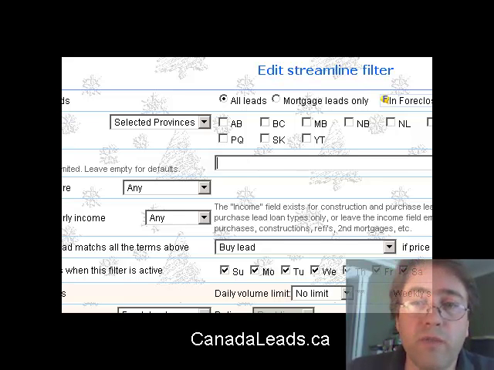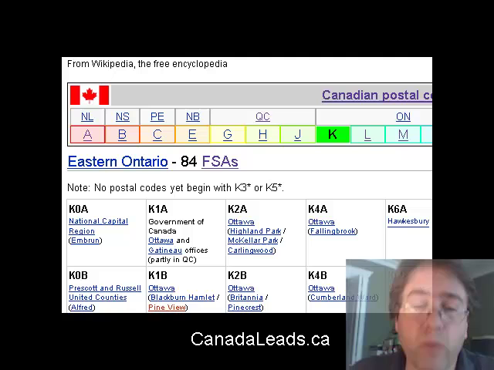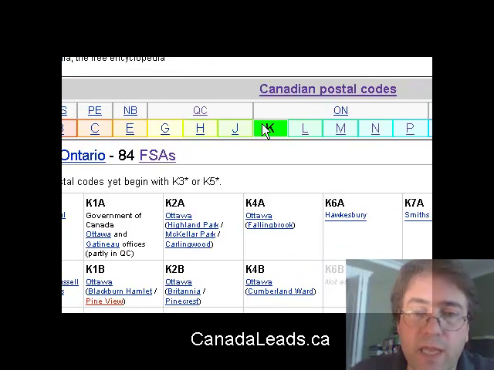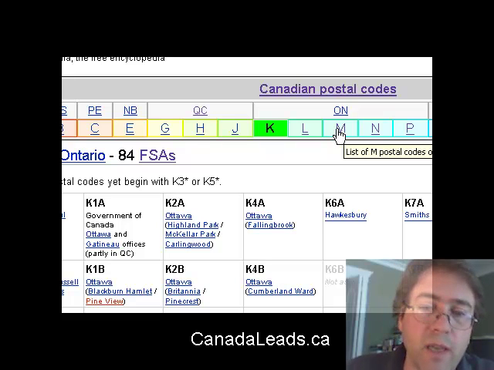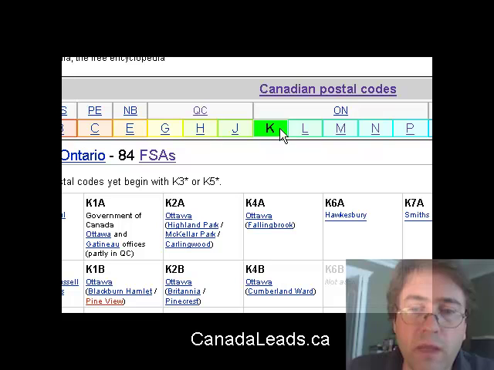Now, if you don't know what FSAs are, you can just go on Wikipedia and learn more about them. For example, there are 84 for Eastern Ontario, and they all start with a K. There are about 5 postal regions in Ontario: K, L, M, N, P. So if you want, for example, the GTA, you'd look at M, and you can have any combination of FSAs for any of the regions in the provinces that you've selected.